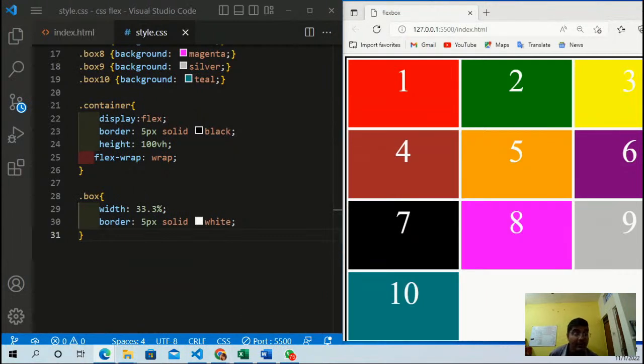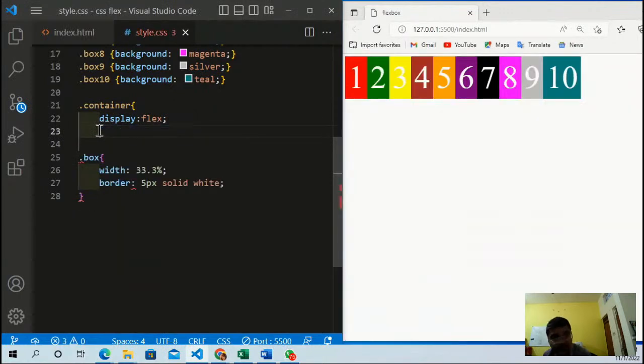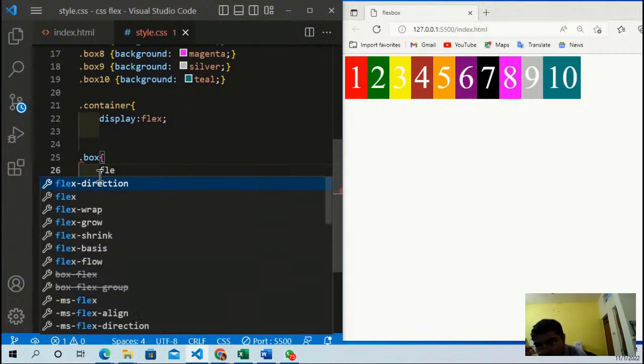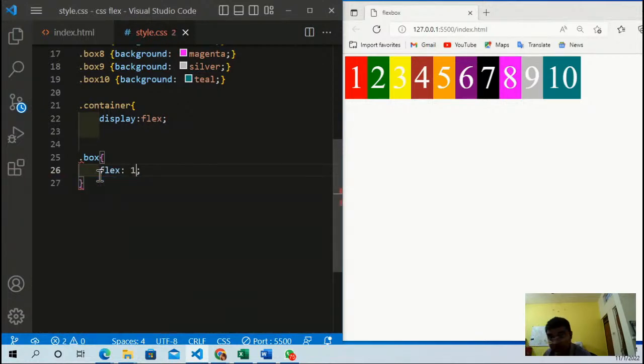Ordering property means you can see the contents in an order, which is 1 2 3 4 5 6 7 8 9 10. Now if we want to change the order of this, what we will be doing is changing the order. So let me have display as flex, and here, what we will do is shift this particular item number 3 after item number 10.